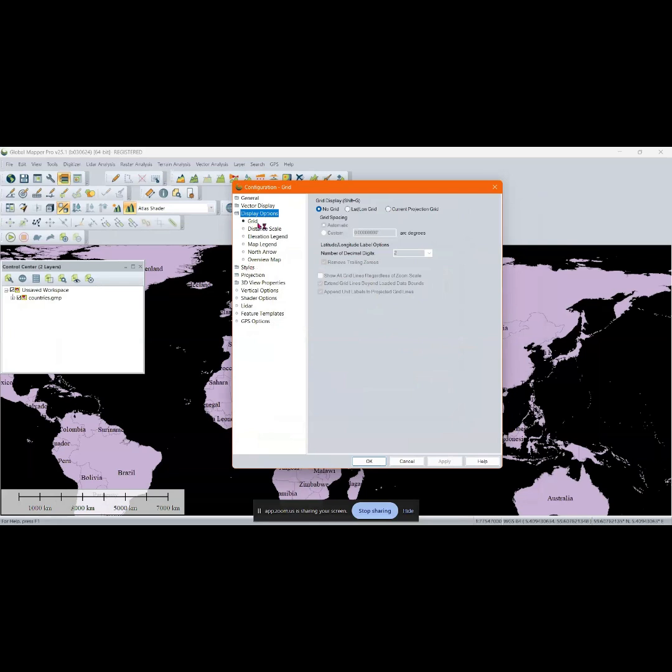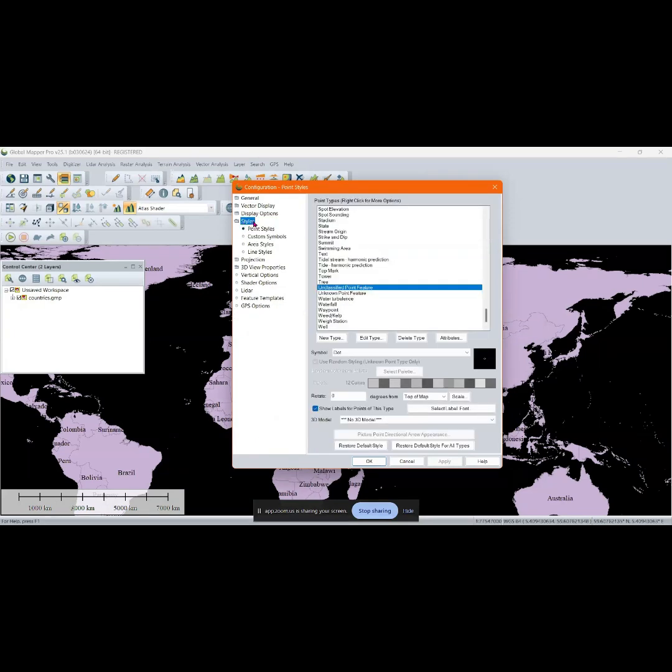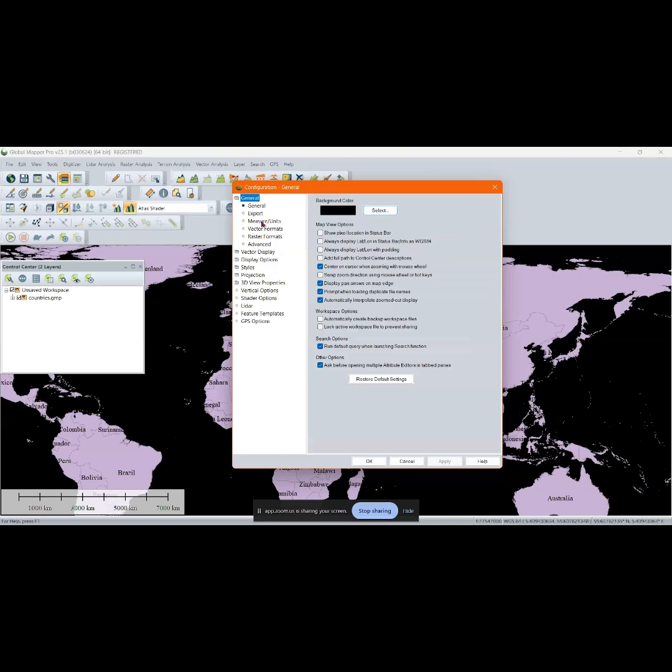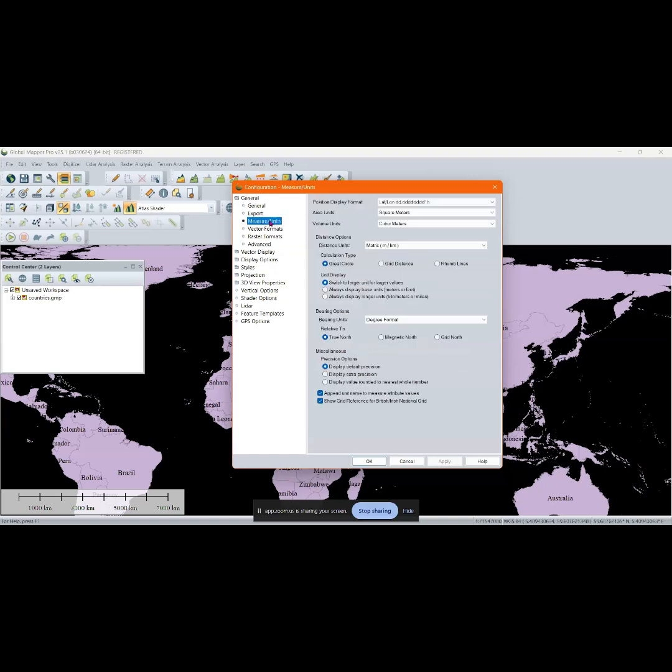Display. In the display, you don't want to change a lot of things here. Then there is the most important one, which is projection, and that is where I want us to spend a little bit of time. And when it comes to projection, let me go to units first, because units come first. So there is the measure units, and this is the most important part.